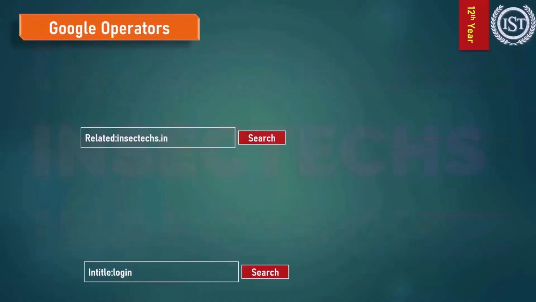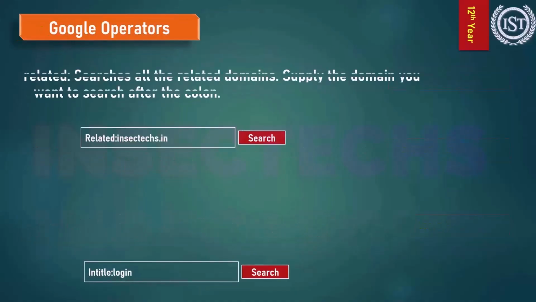And the next one is related. This related keyword searches all the related domains to the domain we have entered. All we have to do is supply the domain to this keyword related, so that Google will automatically try to find all the related domains.